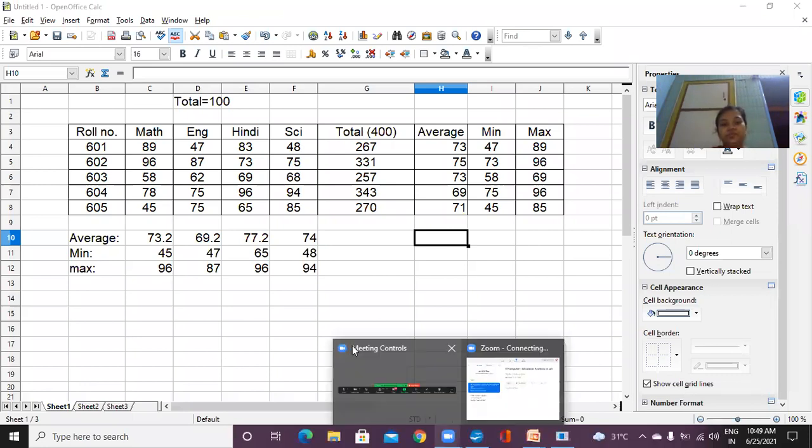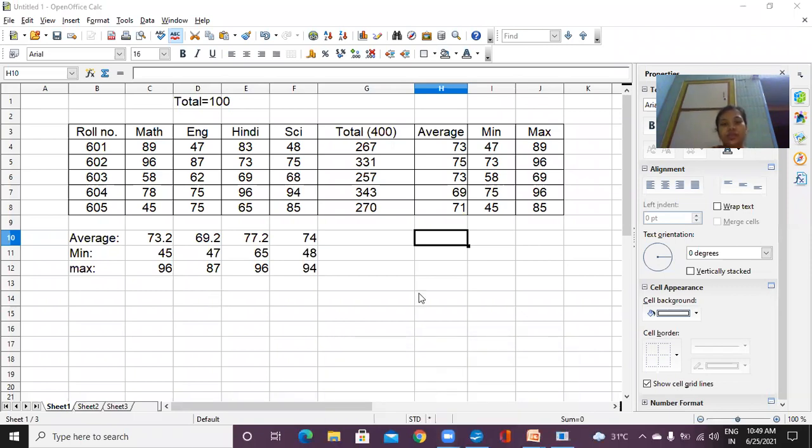Now I want to ask the students, if anyone has a query, not by voice, they can ask me regarding these 4 functions. Total means the sum function, average function, minimum function, and the maximum function. Any doubt in the syntax or anything else?